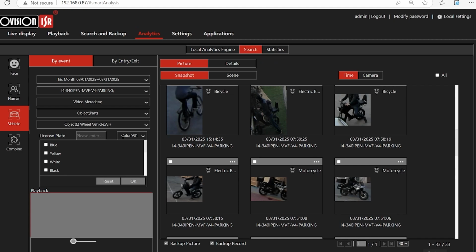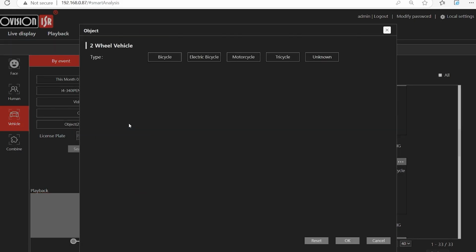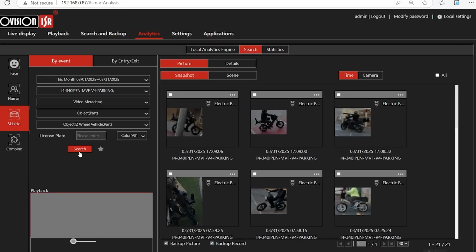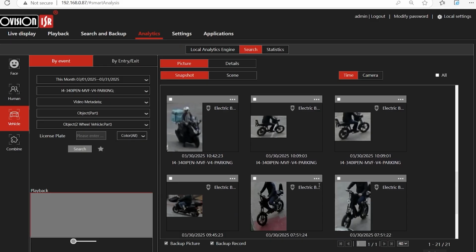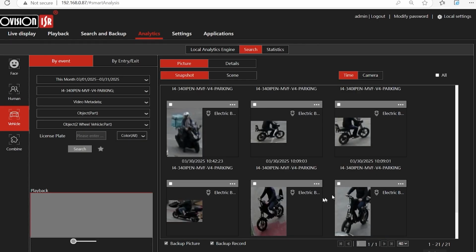Moreover, if we are looking for a specific type of two-wheeled vehicle, we can go back to Object and select Electric Bicycle. After clicking Search again, the results are narrowed down exclusively to electric bicycles. This significantly reduces the number of results and saves a great amount of time when searching for this specific type of vehicle.